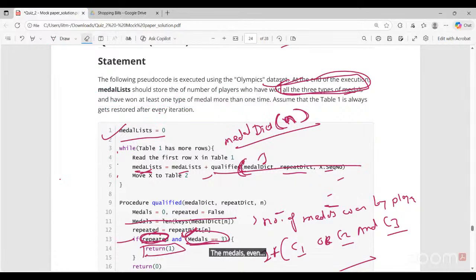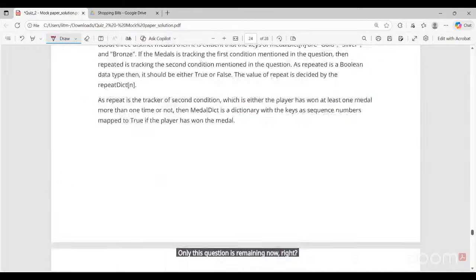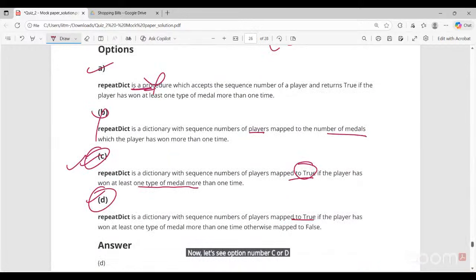This single condition is remaining: a single type of medal won more than once. Only this condition is remaining now, right? Now let's see whether option C or D will satisfy here.